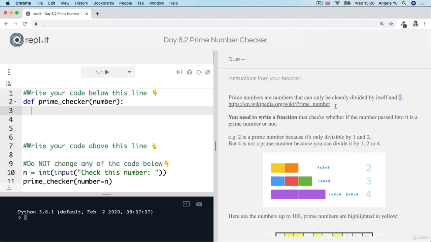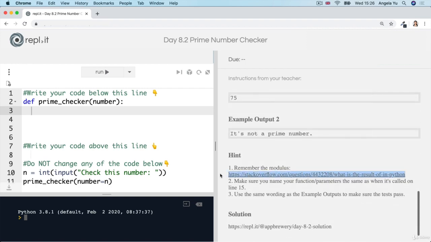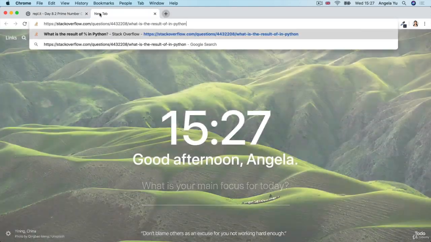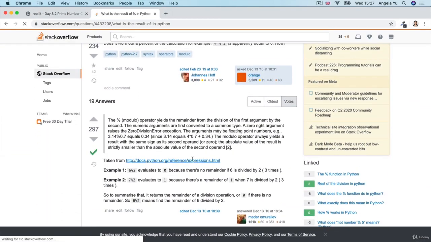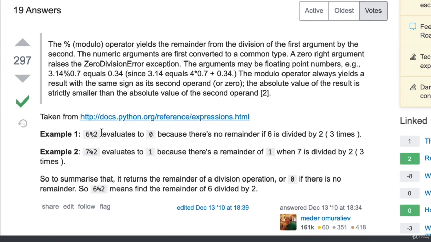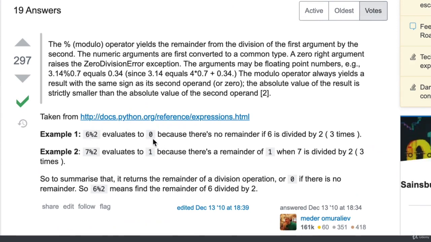So we know that we can use the modulus to check what the remainder is of a division. So we know that, for example, if we divide 6 by 2, then it equals 3 with no remainder, because 6 is divided into 2 3 times, while 7 divided by 2 equals 3 with a remainder of 1, because 2 times 3 is 6, and then 6 plus 1 makes 7.